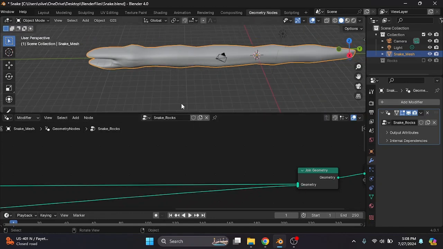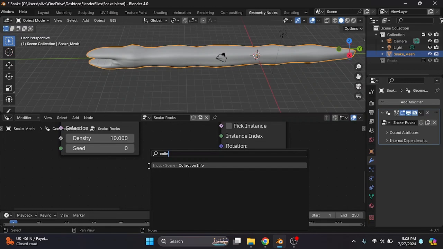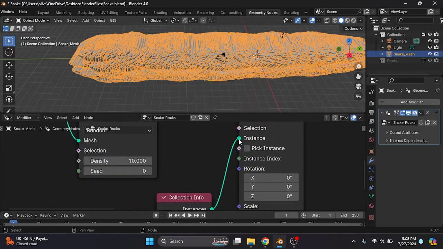And you're going to see that absolutely nothing happens. It's because we haven't done our collection info. That's why we made the collection of the rocks. So now we do Shift A, and then collection info. Then we take the rocks and say that these are the instances. That's a lot of rocks.